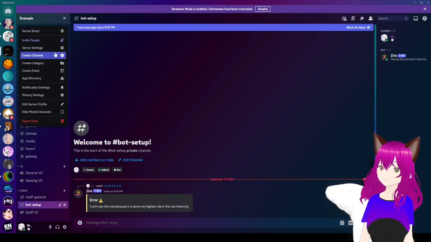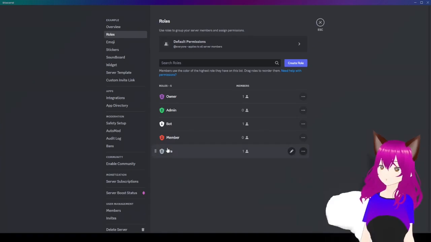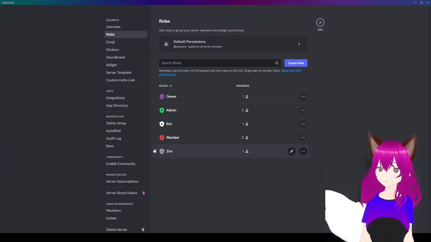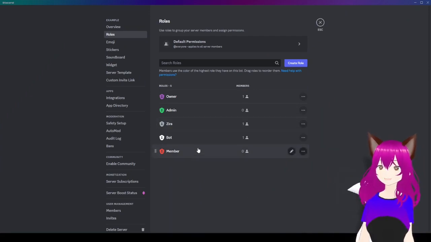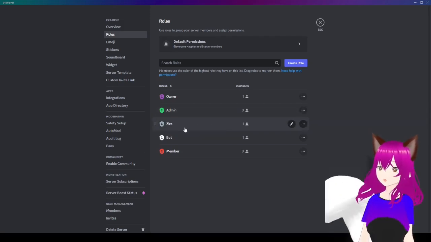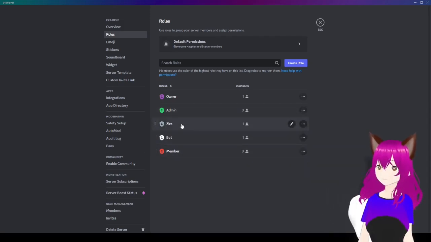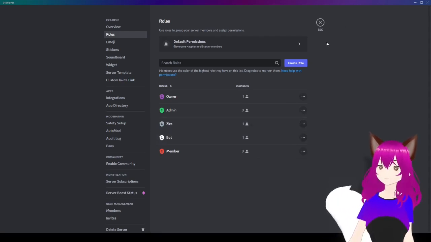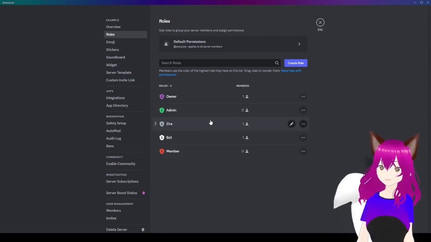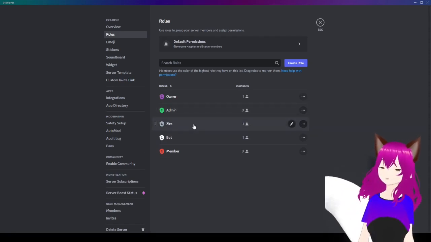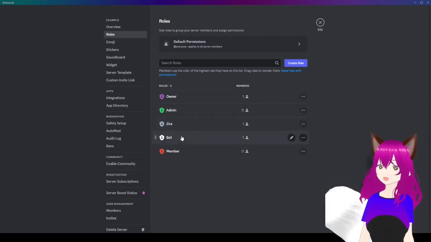Oh, okay, yeah. For Zira, you also have to put the Zira role here above everything you want it to be able to add because of how Discord works. Discord will only let people add roles that are below their highest role. So if Zira has the Zira role, which is automatically assigned, it can only now add bot and member.